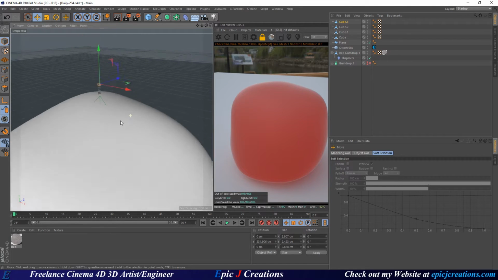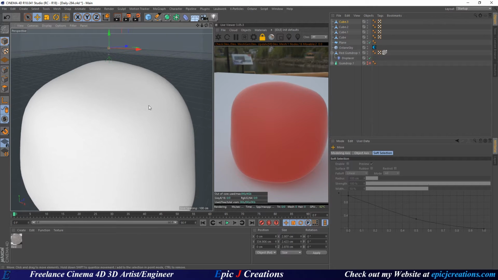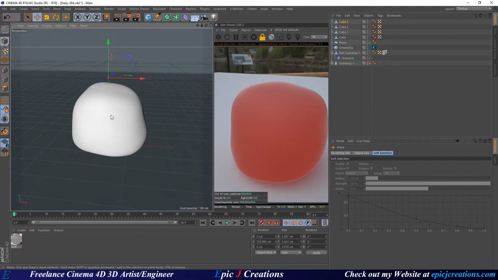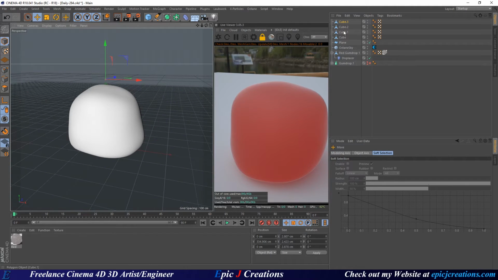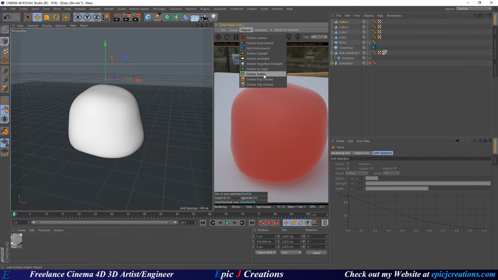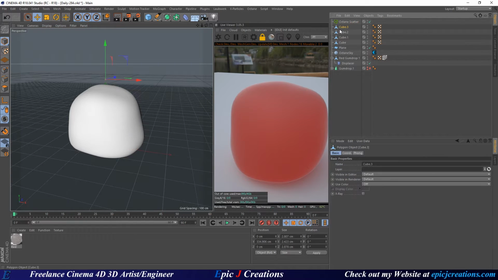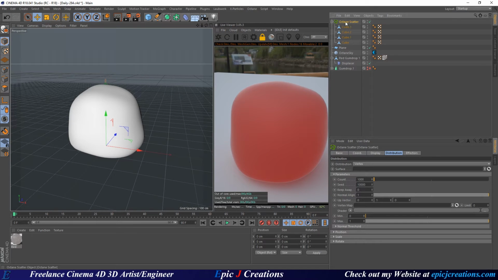Now, the next step is we need to use Octane Scatter to clone all of these sugars over the surface of our object. To do this, we're going to go to Objects, Octane Scatter. We're going to save. And now we're going to take all of these and drag them underneath Octane Scatter. Then select our Octane Scatter and drag our red Gumdrop 1 into the surface.